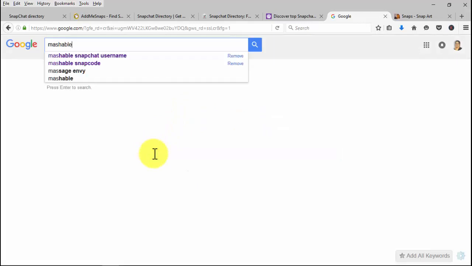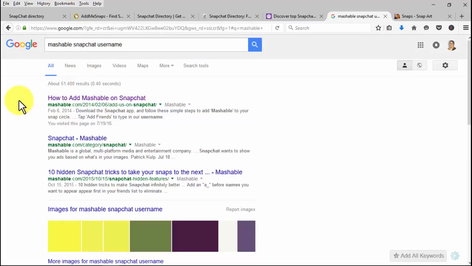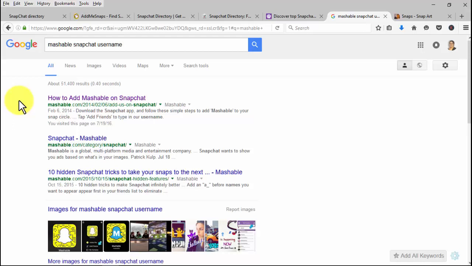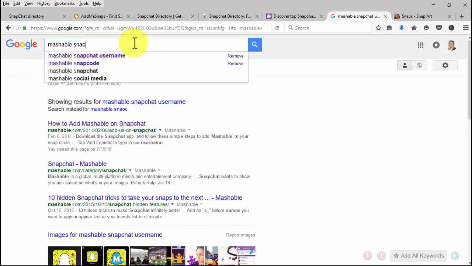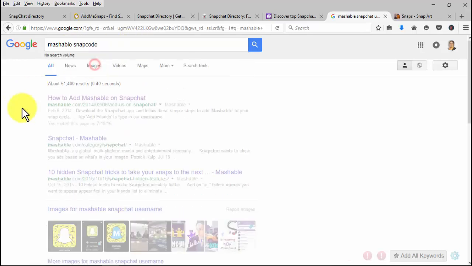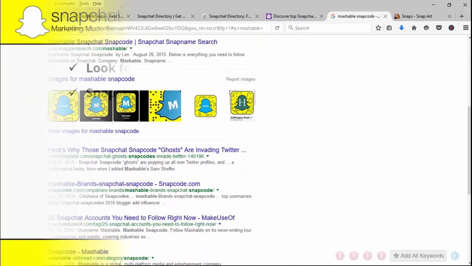When you're thinking just about getting the Snapchat username from some brand, as always, Google is a great search tool. You can Google, for example, Mashable Snapchat username, and you can quickly find the right answer. Of course, you can do the exact same thing with snap codes. You can Google, for example, Mashable Snap Code, and there you will find the snap link in the search results.